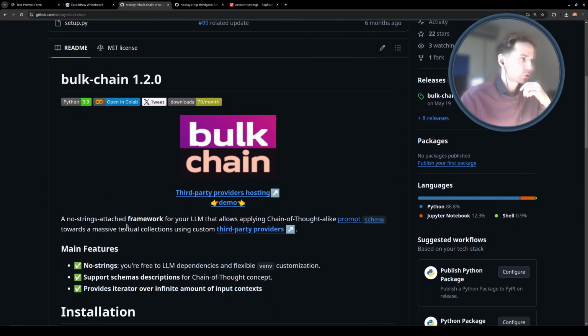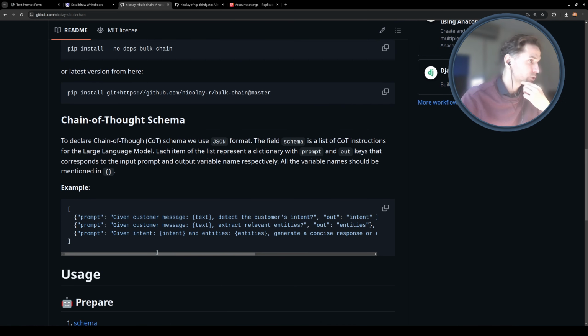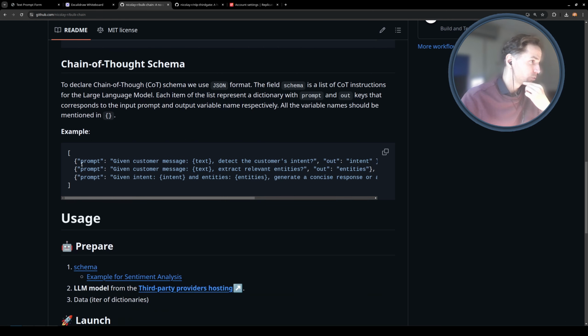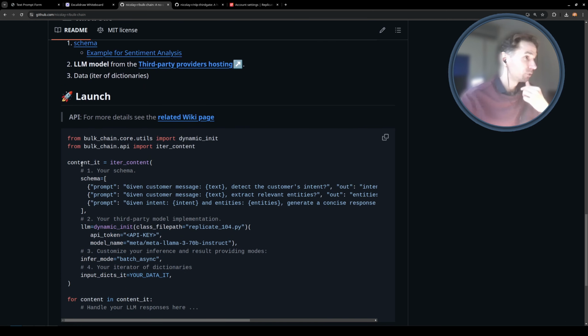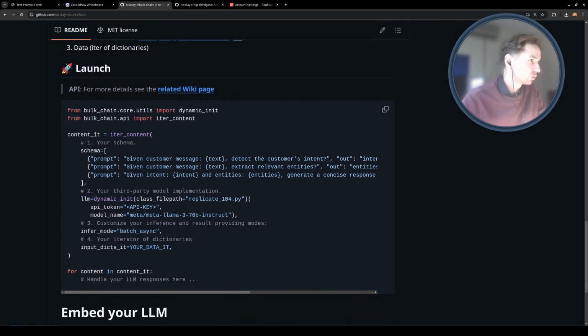So what is bulk-chain? I'll give you a quick introduction, followed by the integration in our demo. This is a system that presents a no-string approach for using third-party services, such as OpenAI, Replicate, and any other platforms that host large language models. The installation and usage are relatively straightforward. We just use one method in which we submit the prompts that we would like to use, initialize the service, followed by passing the data and iterating over the content that is passed inside.